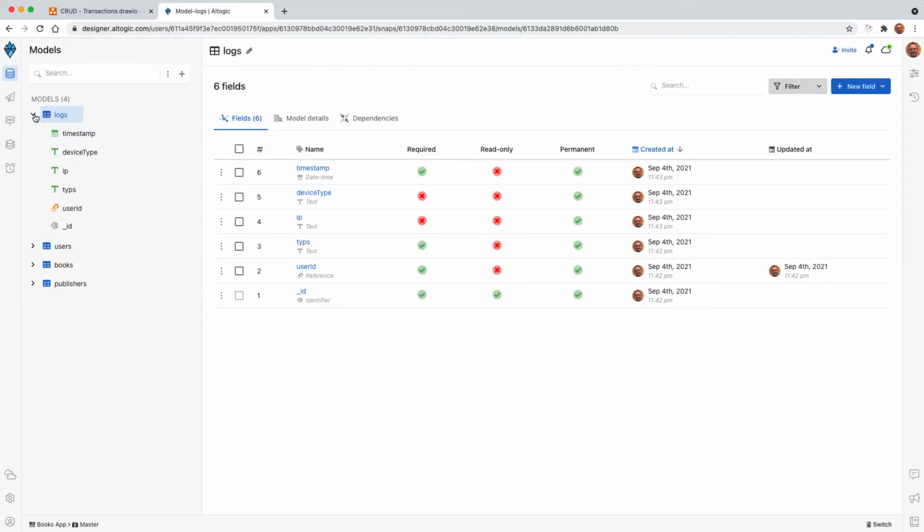What we will be doing is the following. We will be creating a simple sign-in service, okay, where the user will provide his email address and password for authentication. We will authenticate the user, and after the authentication we will first set the last login date to the current date and time, and on top of that we will be inserting a log record, logging the login activity in the logs model.